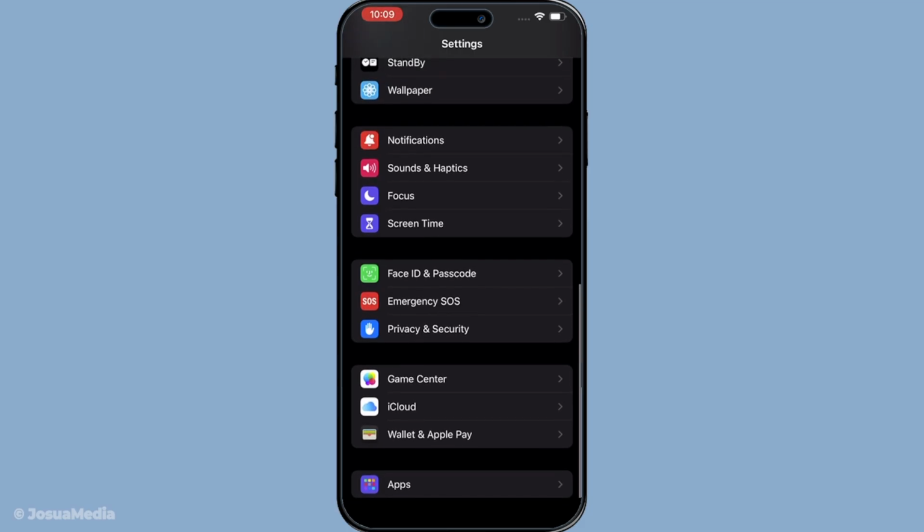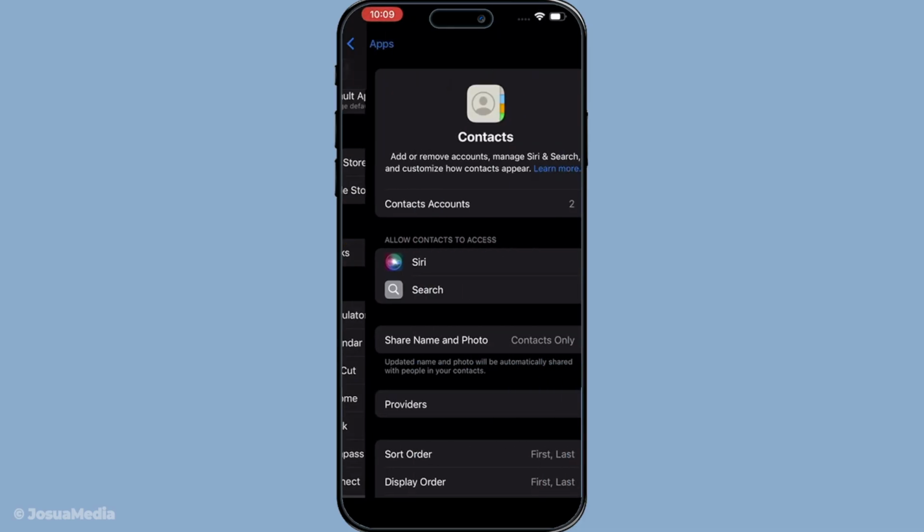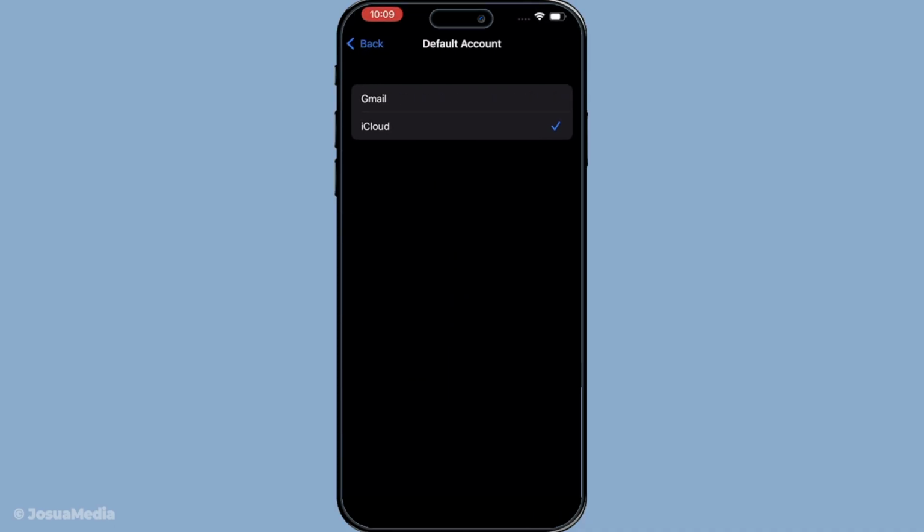As I'm doing it here, I'm just taking a quick look at the available options and making sure I select the one I actually want before leaving the screen. I'm not changing anything else here, and I'm not going into any extra menus beyond this. I'm simply opening default account and choosing the correct account from the list.